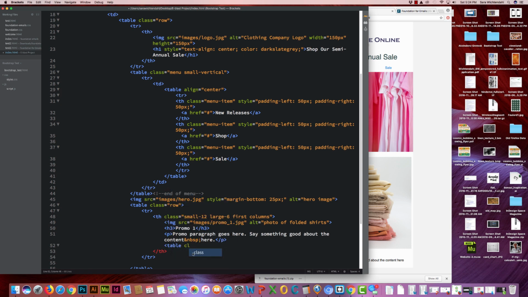It's going to have a class of button, radius, secondary. Now that secondary is a contextual class that is built within Foundation. Secondary means that it's going to automatically be colored gray. If you read through some of the documentation for Foundation for emails, it has those built-in contextual classes. So that way it's kind of already adding the color that I want to it. Then I'll create my table row, table data.